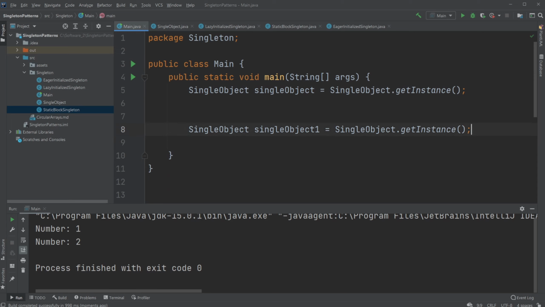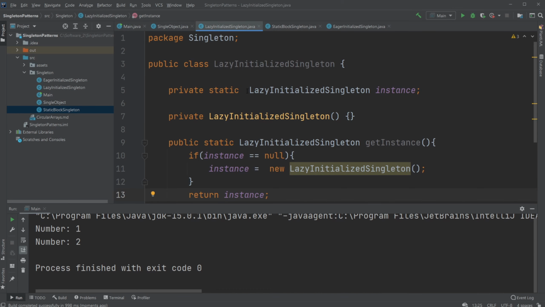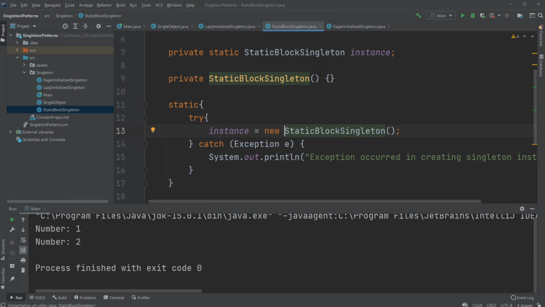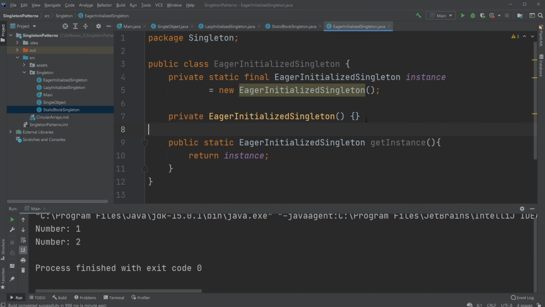So that's the basics of the singleton, the basic concepts. Then I'm going to be talking about 3 different ways of creating singleton objects, and they're a bit different, and there will be a timestamps description if you want to only hear about one of them. So first of all, we have the LazyInitializedSingleton, the StaticBlockSingleton, and the EagerInitializedSingleton.